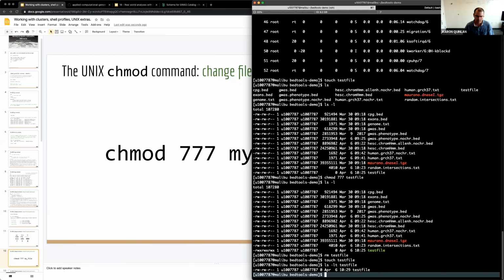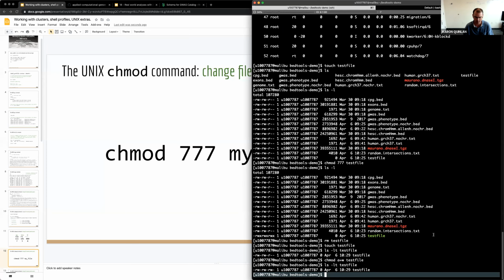Now let's say I want to make it so that anyone can write to this file. Okay, so I'm going to do chmod a for anyone, and I'm going to add writability. Now we're going to look at it. The only thing that changed is this bit for writability for anyone got set to true.